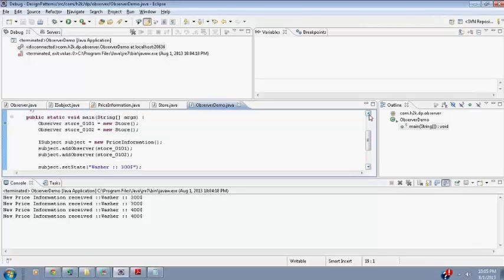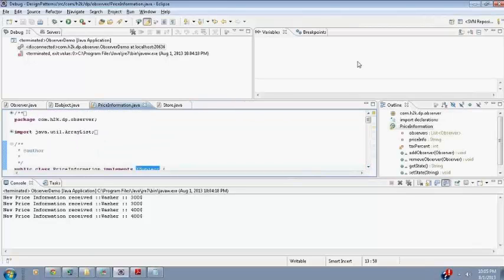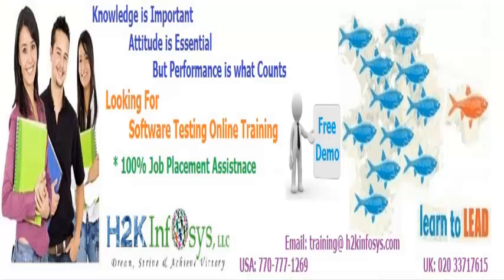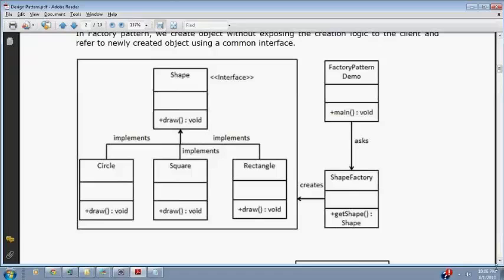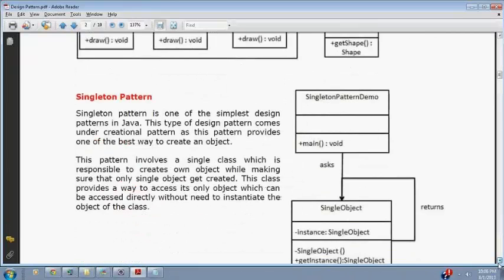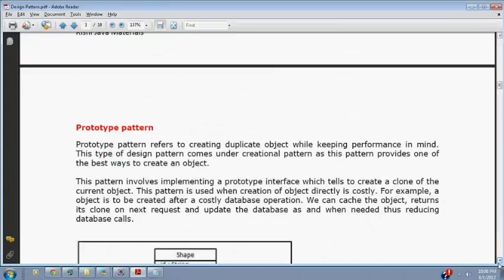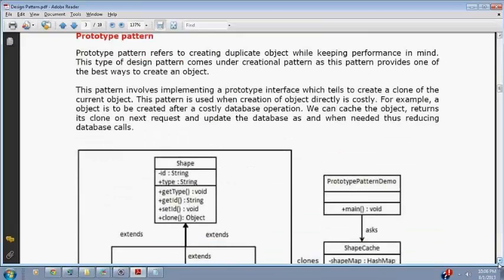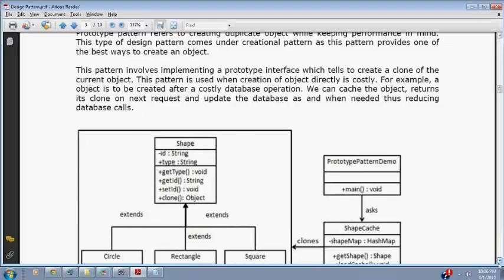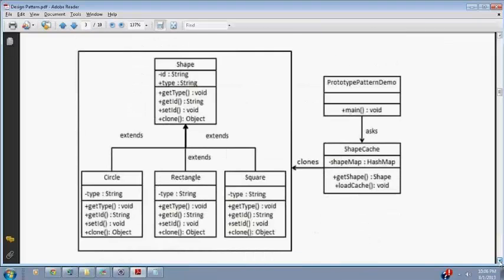So this is observer. Now what next? Let's see the sequence here. What sequence do we have? We should have the prototype pattern after that. Yes, prototype pattern. So what is the prototype pattern? Prototype is creating a duplicate, creating a prototype, creating a clone.